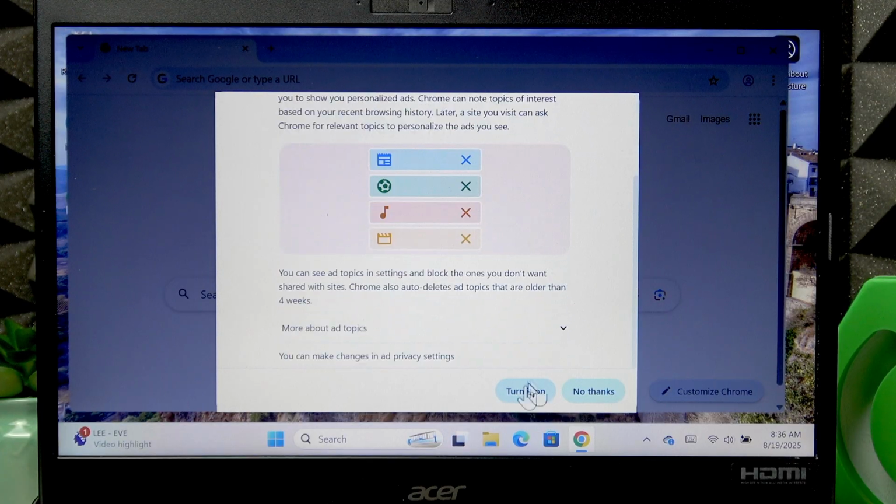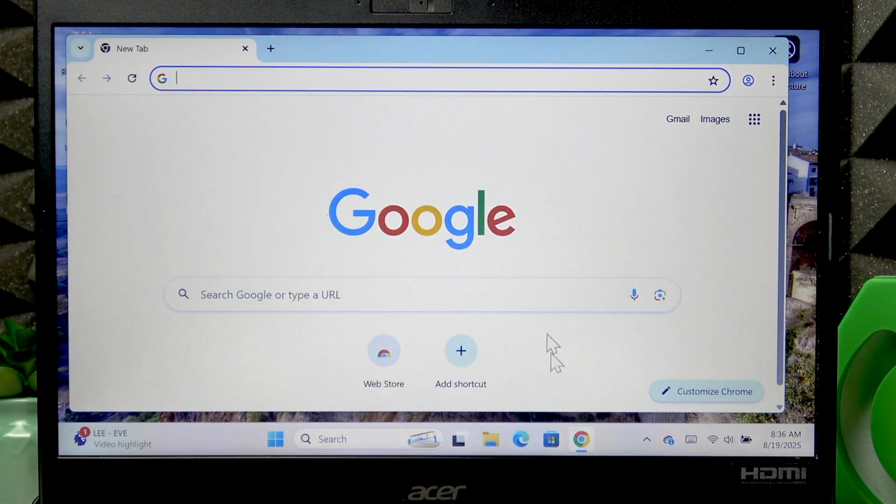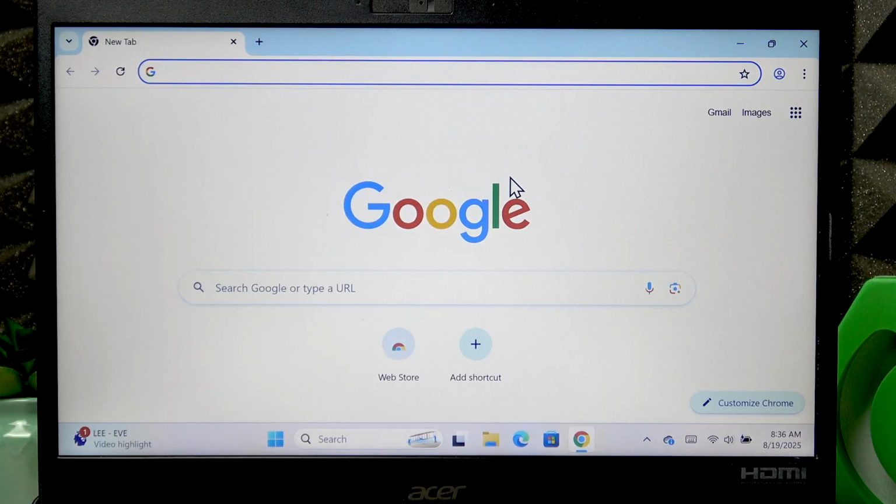After that, you can decide whether you want to turn on the Ad Privacy feature. To turn it on, click right here. To turn it off, click right here. After that, click Got it, and now you are free to use your brand new Google Chrome web browser.